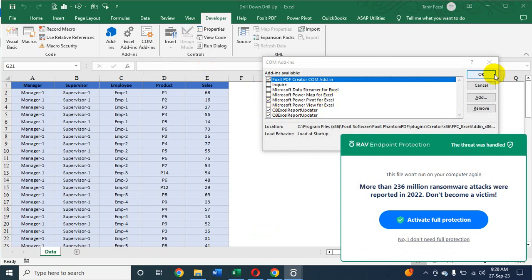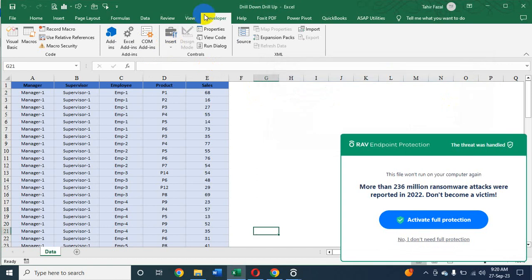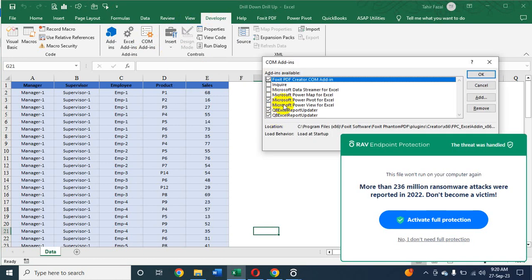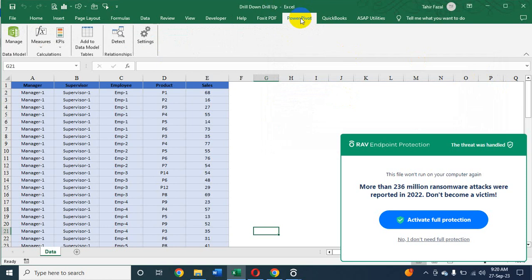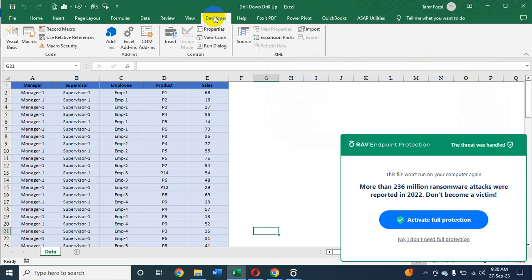You can check, right? You click on developer. You see here COM add-ins. You see here Microsoft Power Pivot. Okay. Click OK, right? The Power Pivot comes in front of you, right? Is okay, miss? It's clear? Power Pivot in front of you, right? Yeah. Good.